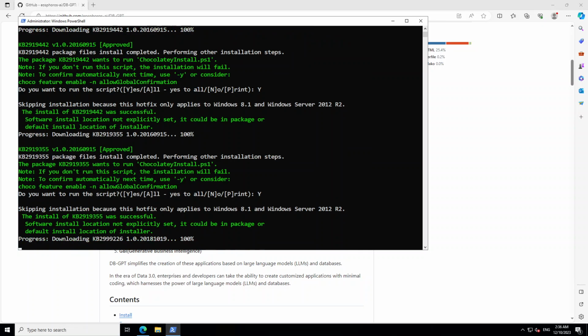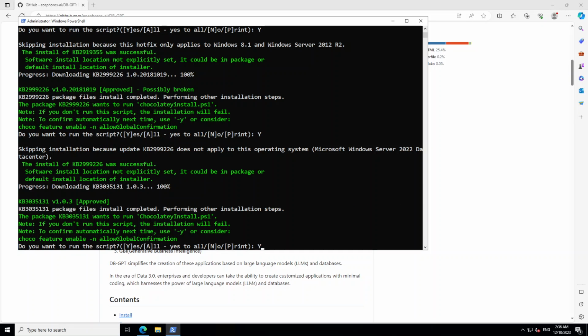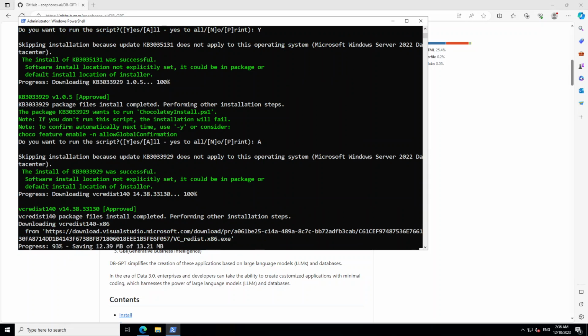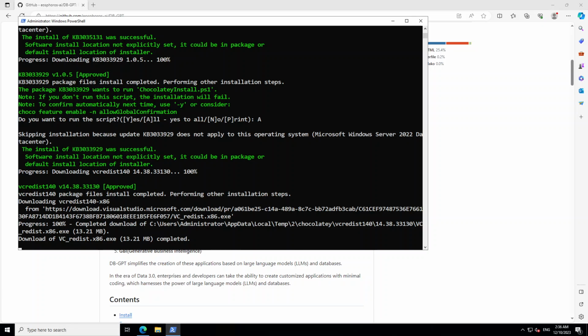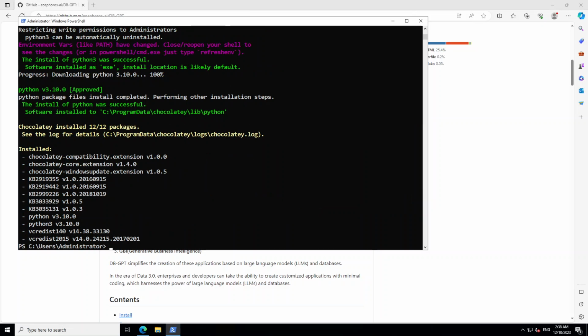Yes. I should have said yes at the start, with a slash. Maybe I'll just say capital A, which means all, so that it won't be asking me again and again. Let's wait for it to finish. So our Python is installed. Let me clear this screen.